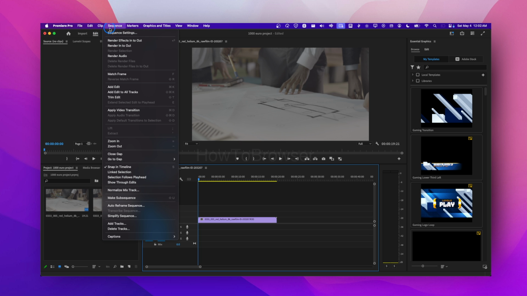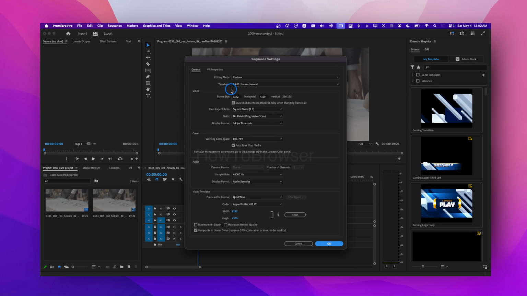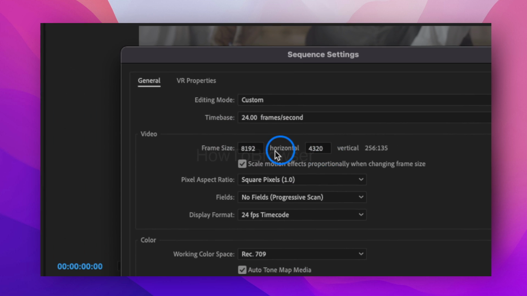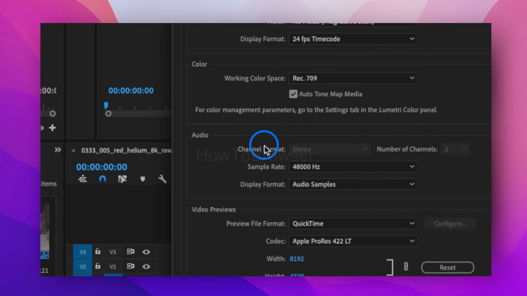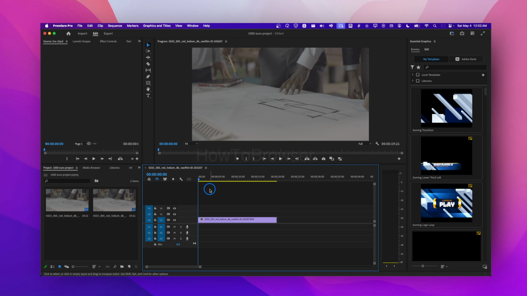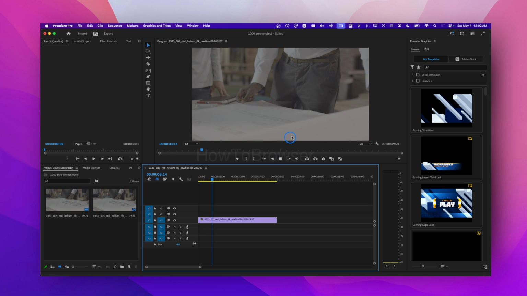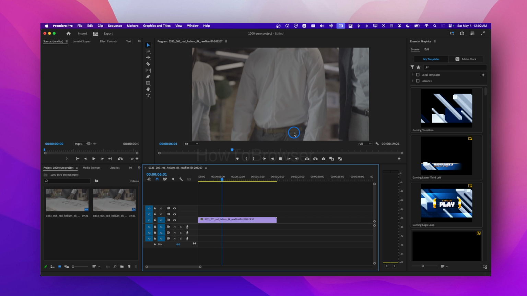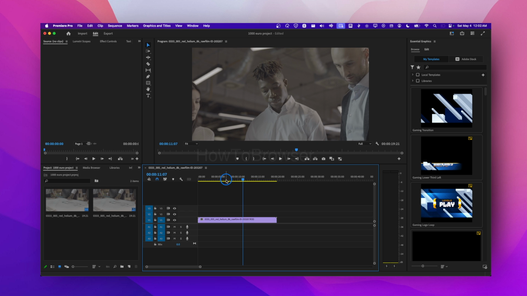So here's the sequence settings. Okay, so we do have the same frame. Okay, so now let's play the video. Let's see if there's any lag. Okay, we don't have any lag, but the cursor, as I said, is sometimes kind of sluggish or starting to lag. Okay, is even the cursor lagging?